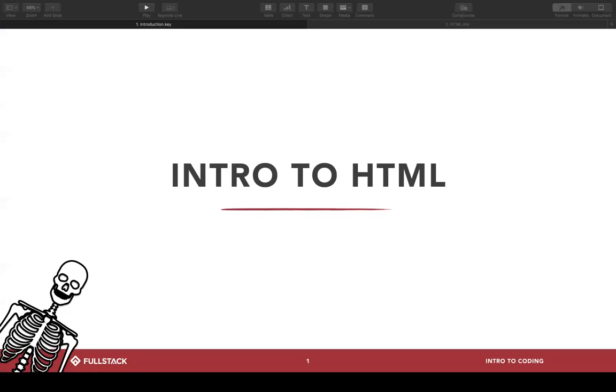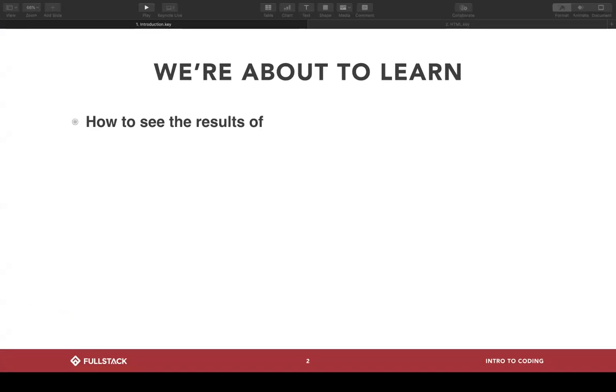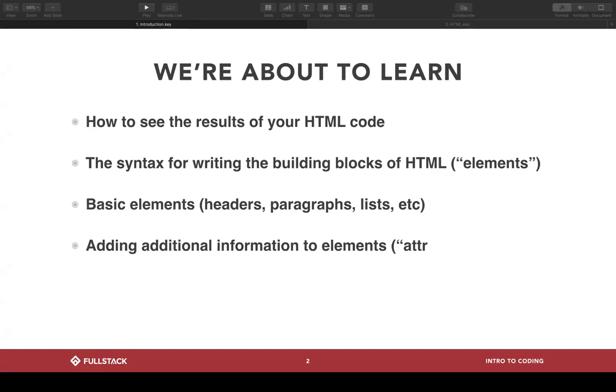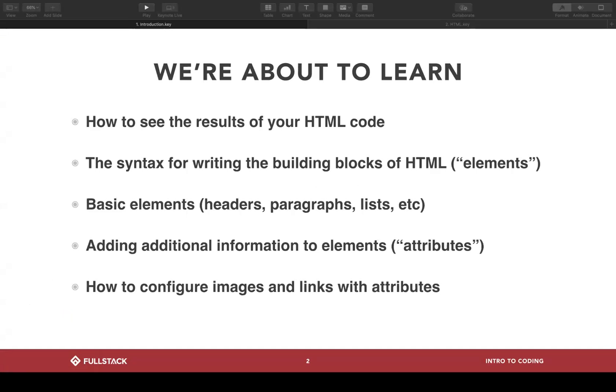Intro to HTML. The bones, right? What we're going to learn: how to see the results of your HTML code, how to put HTML and see it on a page. We're going to figure out the syntax for writing the building blocks of HTML, which are called elements. We're going to talk about basic elements, headers, paragraphs, lists, etc. And we're going to talk about adding additional information to elements, and those are called attributes. We're also going to talk about how to configure images and links using these attributes.